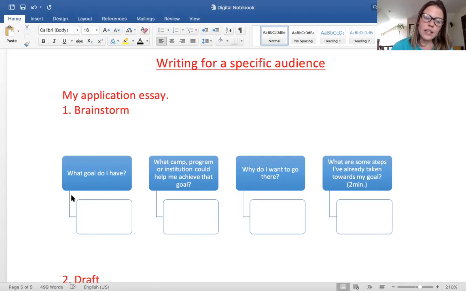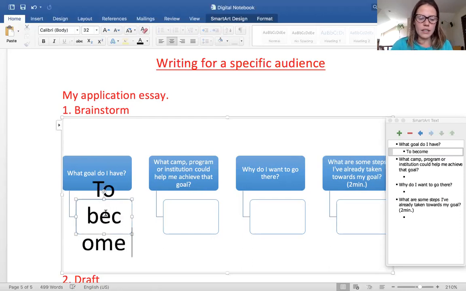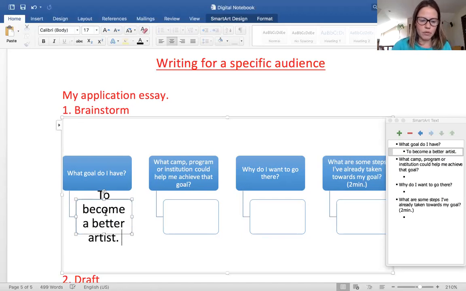Okay, so the first one is, what goal do I have? And in this box, in your notebook, the box that you drew, you write one of the many goals that you could have. Just choose one. Okay, it could be to become a better artist. That's just one example for me. You could put whatever goal you have here. Could be one of the ones that we talked about before or a new one.